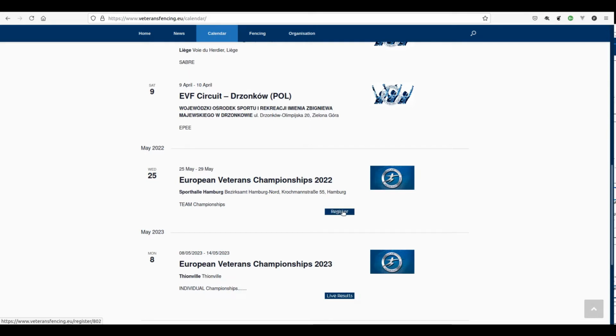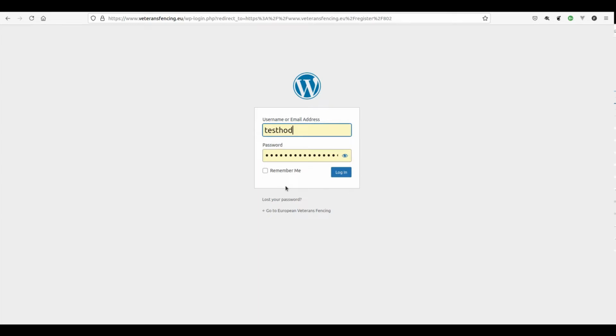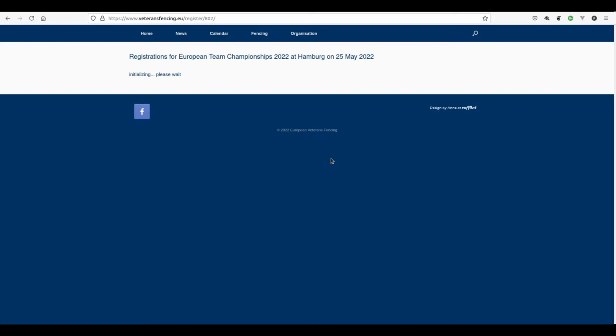I will click on the register button, and this will take you to a login screen. You should log in here with the credentials that were provided to you. I have several credentials here, and I will select my head of delegation for my country, Estonia. Estonia is one of the European countries that has no COVID cases at all.